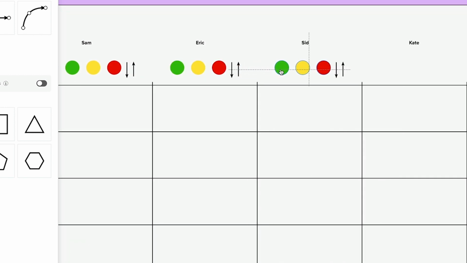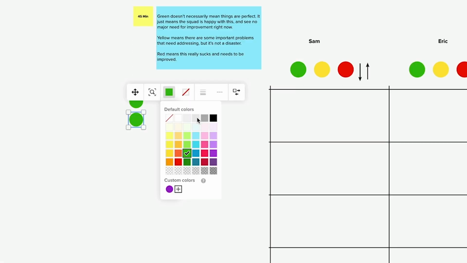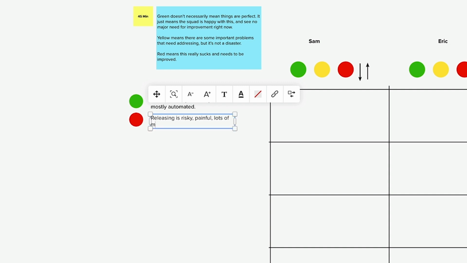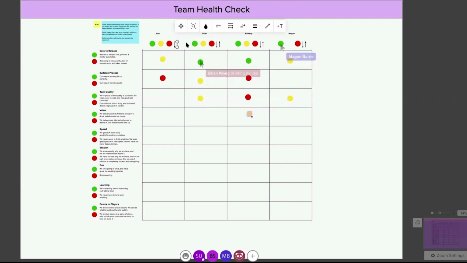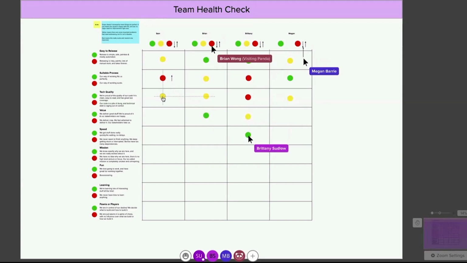Now we're going to add the categories we're going to measure the team's health against. We'll insert a title, a green dot, and a red dot, and examples of what good and bad mean for this category. For example, the first category is easy to release. Green means releasing is simple, safe, painless, and mostly automated. Red means releasing is risky, painful, lots of manual work, and takes forever. Each team member will add a colored dot to rate how they are feeling about this category in their column. I'll go ahead and add the remaining 9 categories. You can find the full category list in the video description or on our website. Our squad health check is complete.